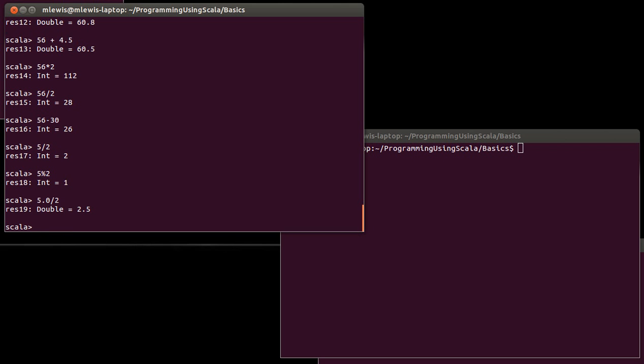What if one of them's a double? Well, if one of them's a double, now I'm not restricted to just having integers, and we get the result that you were probably expecting in the first place, that 5 divided by 2 is 2.5. But that only happens if one of them is a double. If they're both integers, you only get the quotient part.